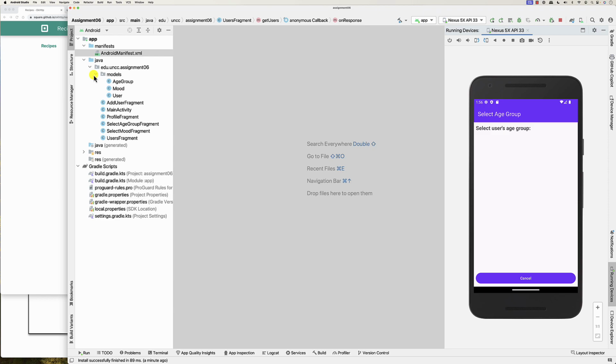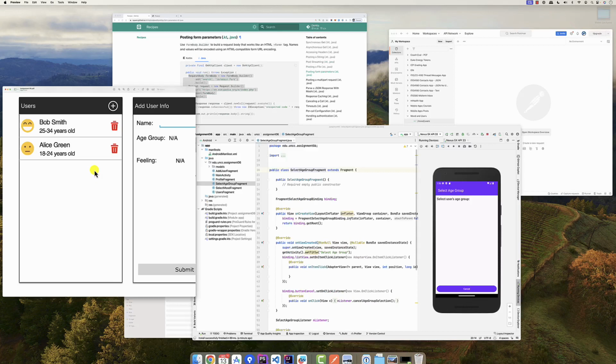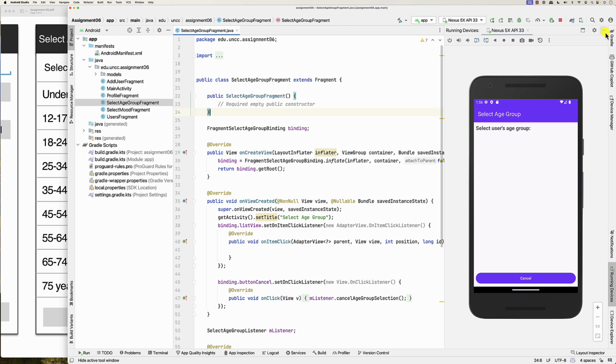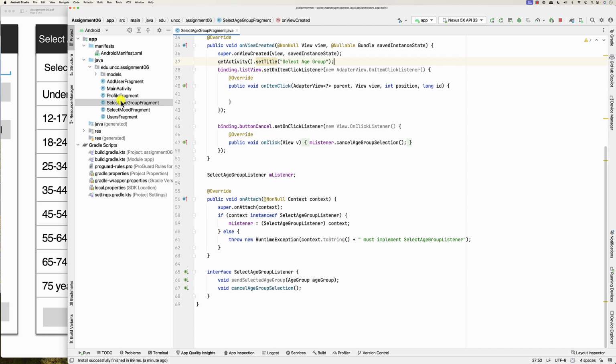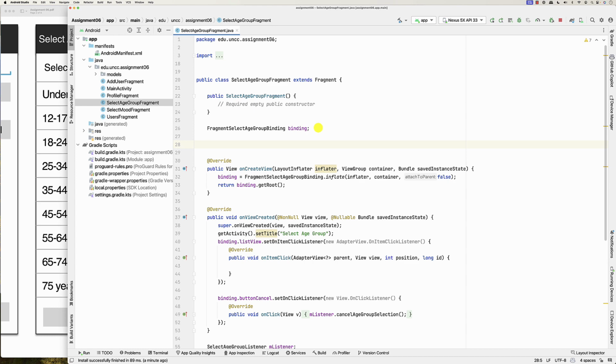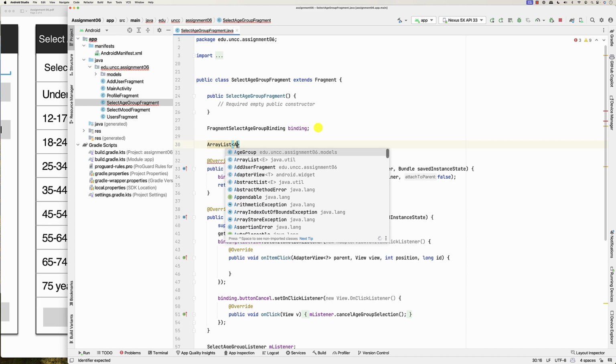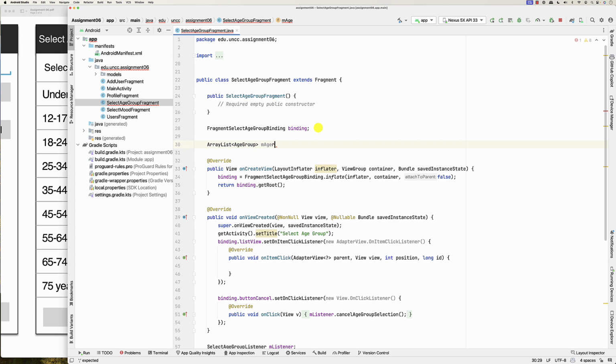Okay, cool. So basically, before we do the add, let's go ahead and do the age group, select age group fragments. So basically, these are the age groups here. Select age group. All right. So in order to select an age group, I need to bring in these ages, right? So first I need an array list of age groups. You're already provided with an age group class, and you call it mAgeGroups equals new ArrayList. So I have an array list that's going to hold my data.